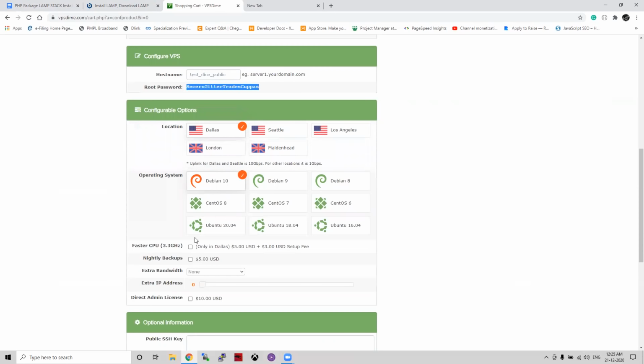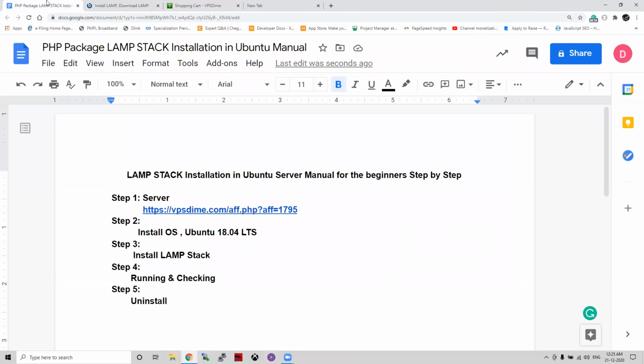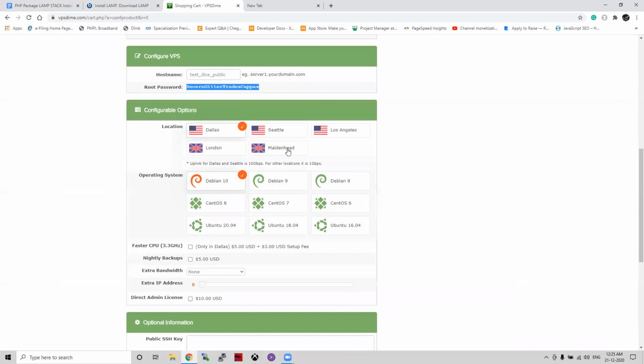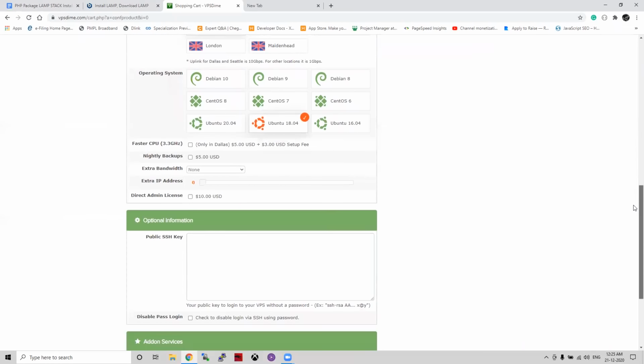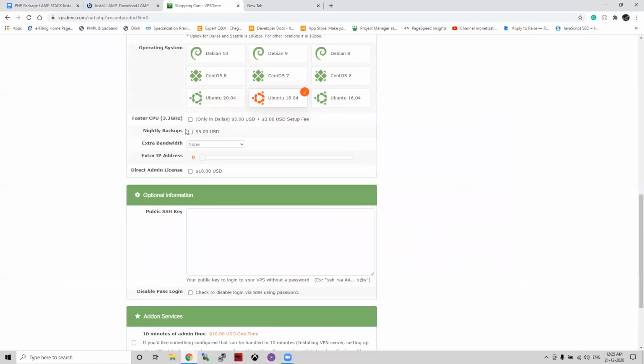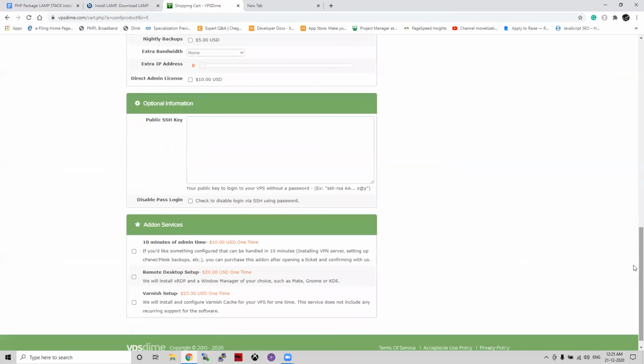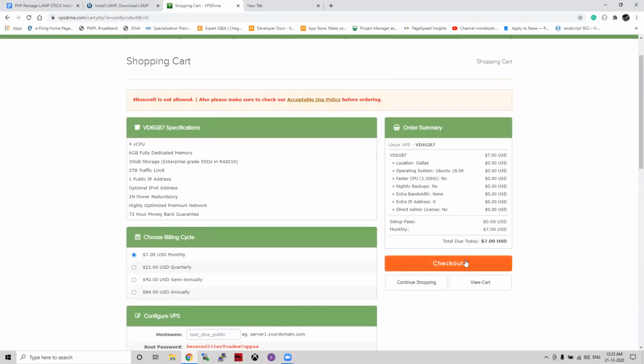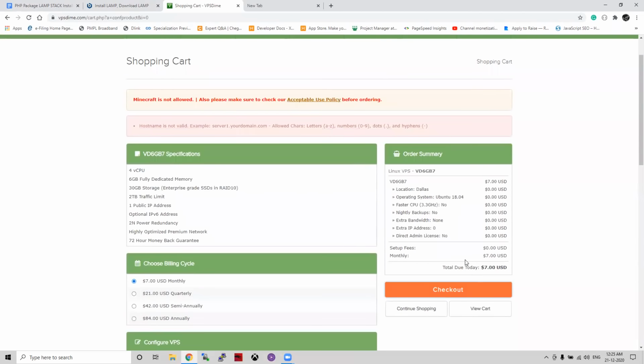In the operating system, as we discussed and as recommended, we will go with Ubuntu 18.04 LTS, right? So let us select that. That is Ubuntu, this one. Everything is done here. We don't need nightly backup. Nothing else is required because we are not doing anything else. Public access key we will do later on in some other session, but at the moment it is not required. So let me go to the checkout.